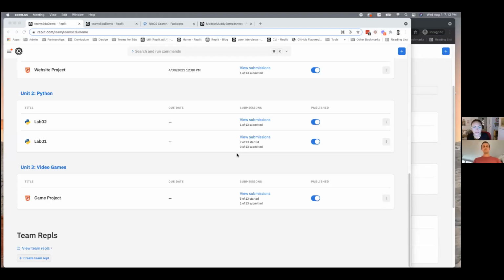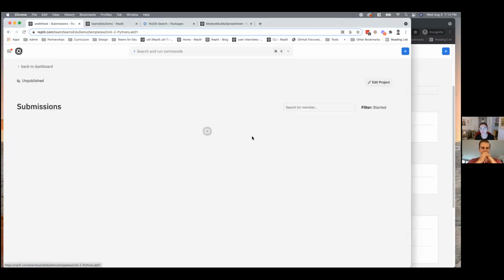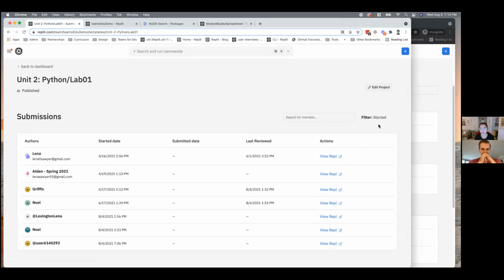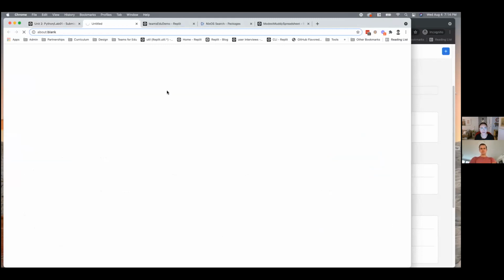Okay. So once students have started their work, they've forked your starter code through your projects, and you might want to start grading it. There are a few different options. So the first is to jump into the submissions right here. And you can filter these by submitted, reviewed, not reviewed, etc. And you can view each REPL from here.